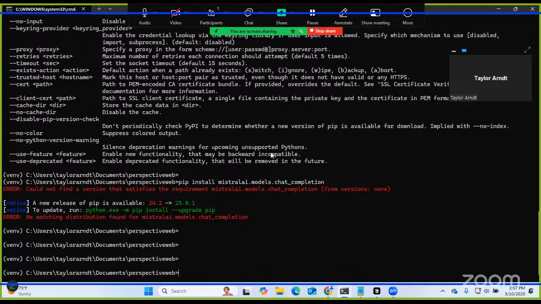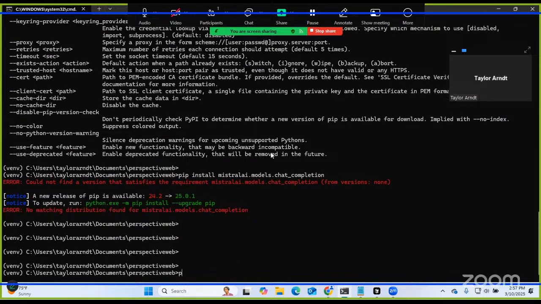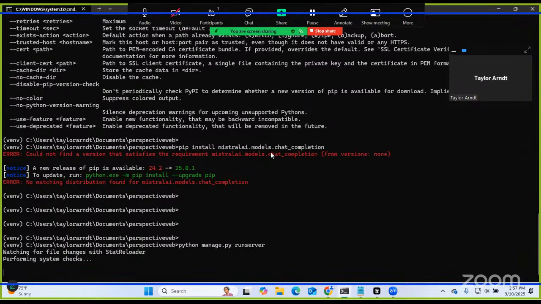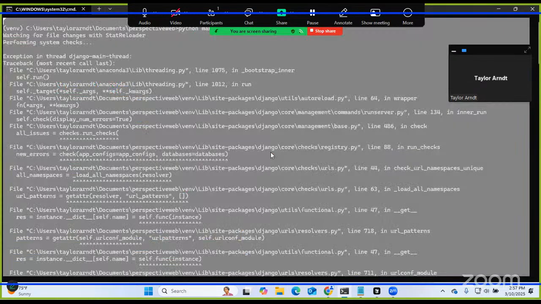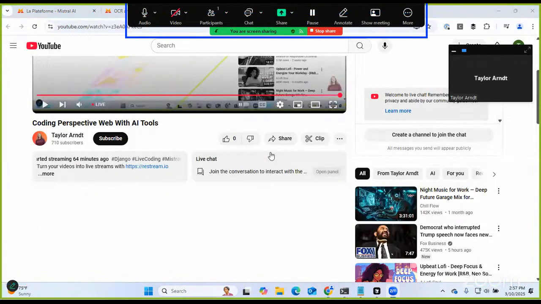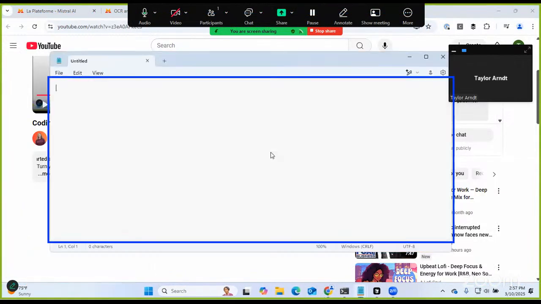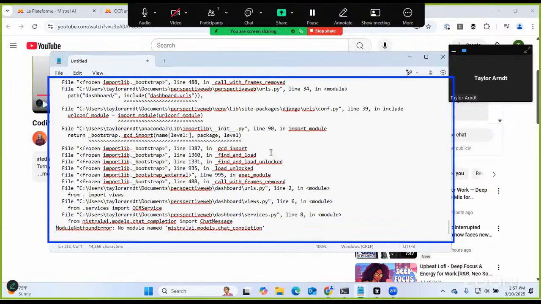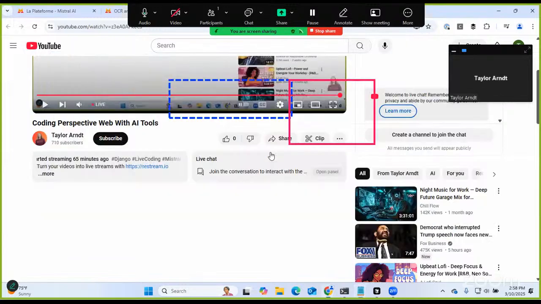I'm going to go out of here. Pip. No, I'm sorry. Python runserver. Oh no, not another exception. Shucks. Okay, what's wrong now? Let me open up Notepad, figure out what this is. Shucks. Okay. What I might have to do, I might, shoot.